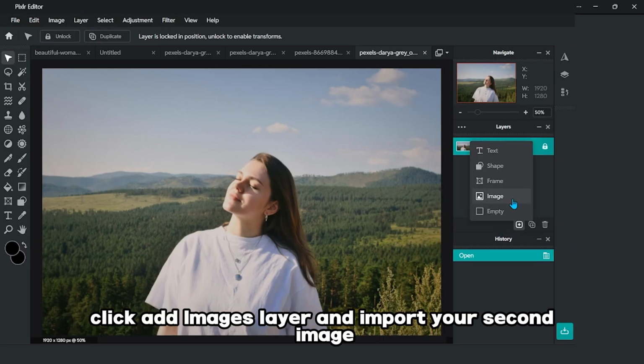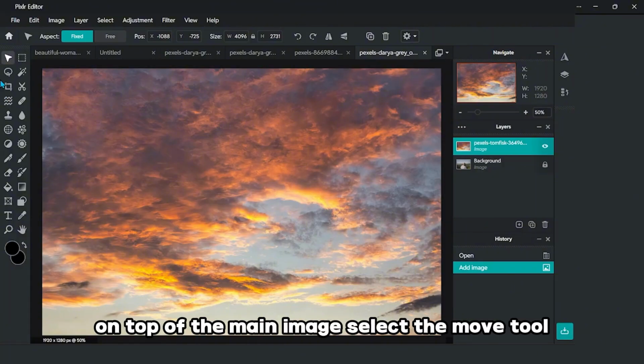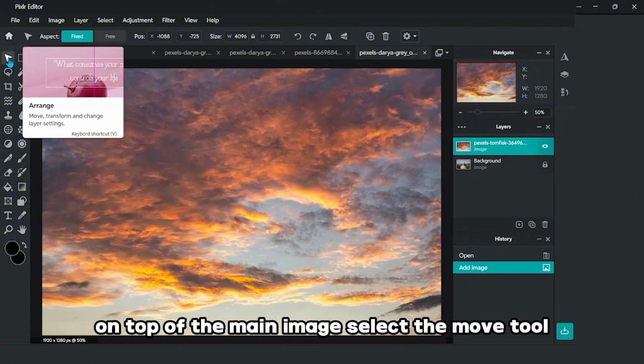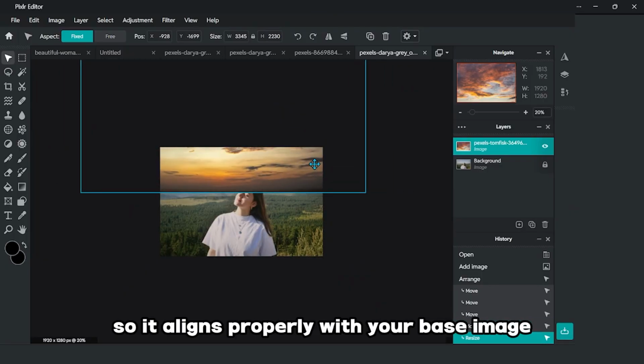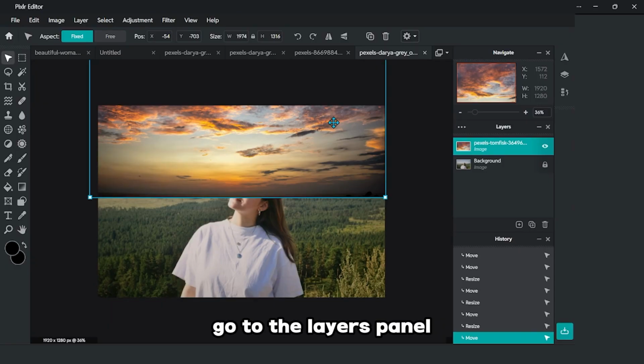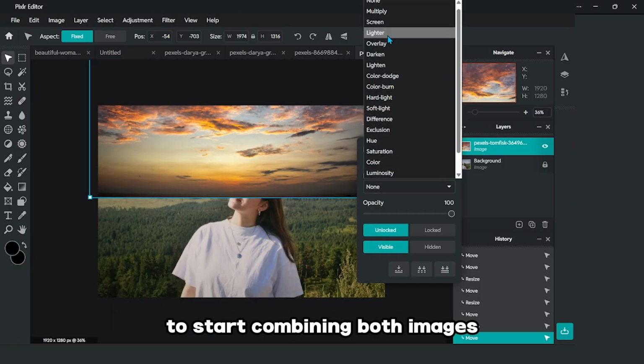Next, click Add Image as Layer and import your second image, which will automatically appear on top of the main image. Select the Move tool, then resize and position the top image so it aligns properly with your base image. Go to the Layers panel, select the top layer, and change the blend mode to start combining both images.